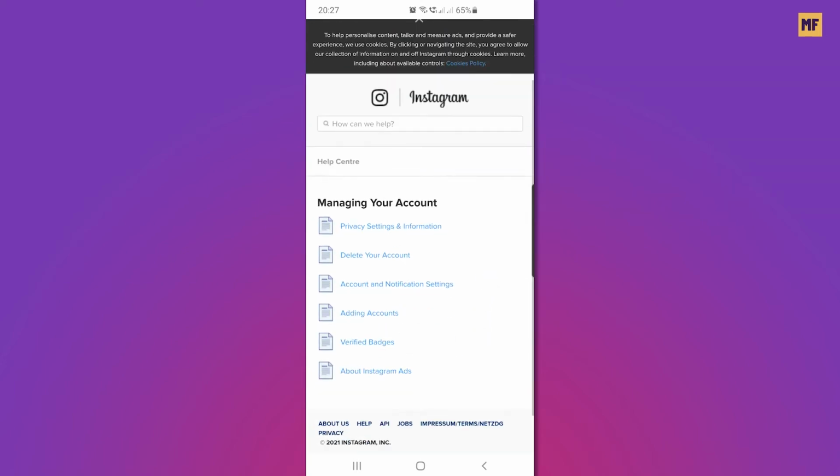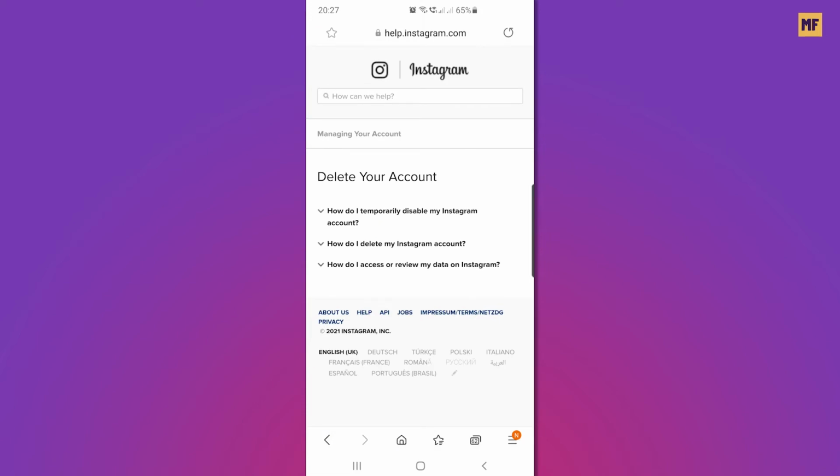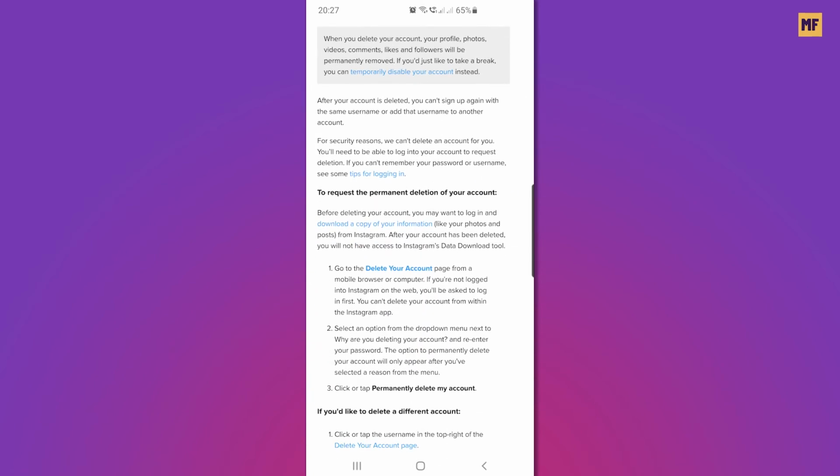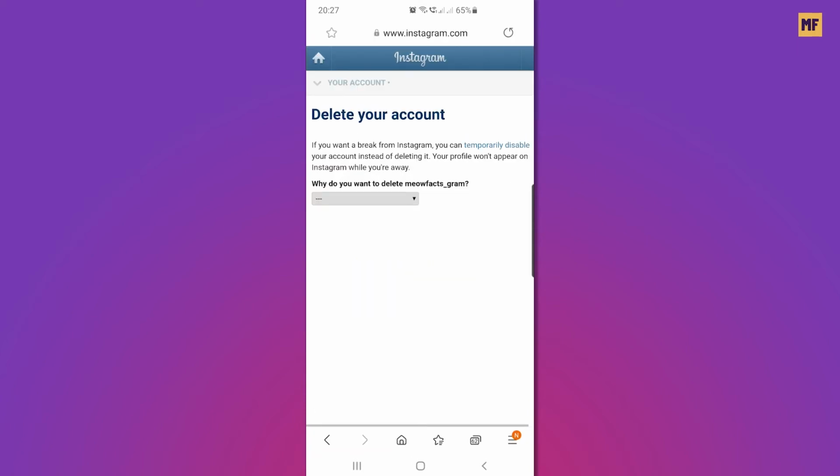Then scroll down and click on delete your account. Then click on how do I delete my Instagram account. Then scroll down and look for delete your account. Just click on that. Then you should be brought to this page where you should see temporarily disable your account. Just click on that.